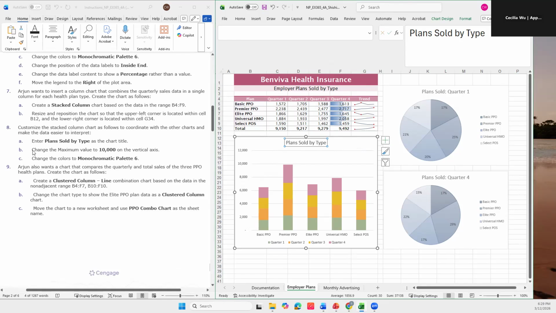And next, step B, change the maximum value to 10,000 on the vertical axis. So we want to change the vertical axis maximum value. If we click any number on the vertical axis, you can see the whole vertical axis is now selected.